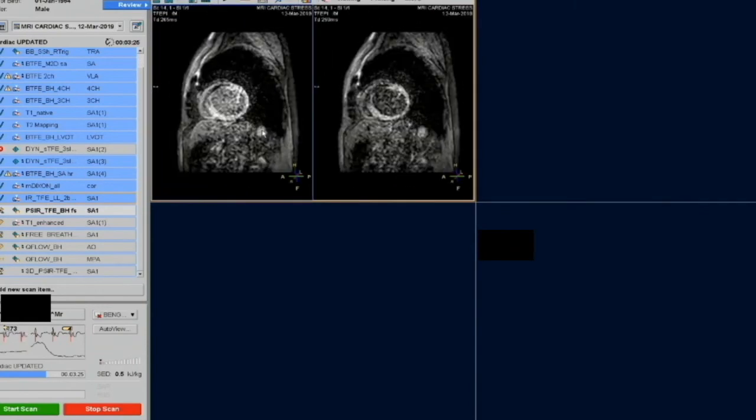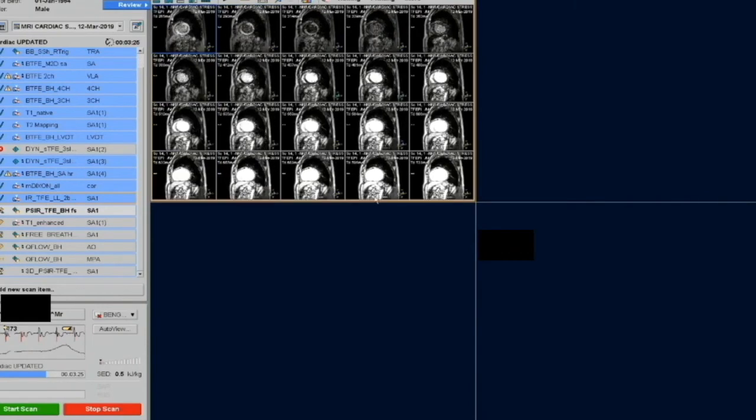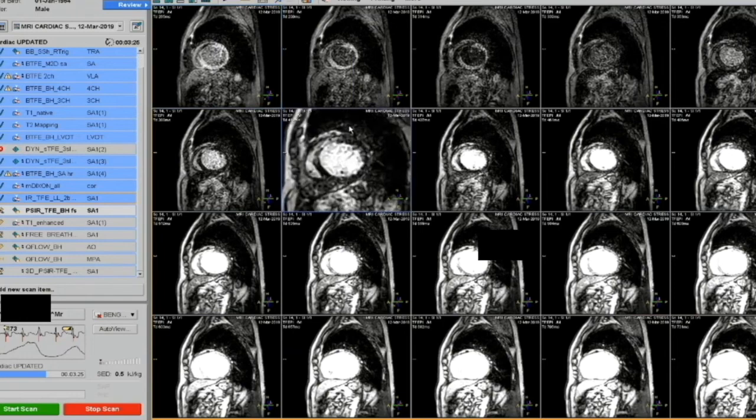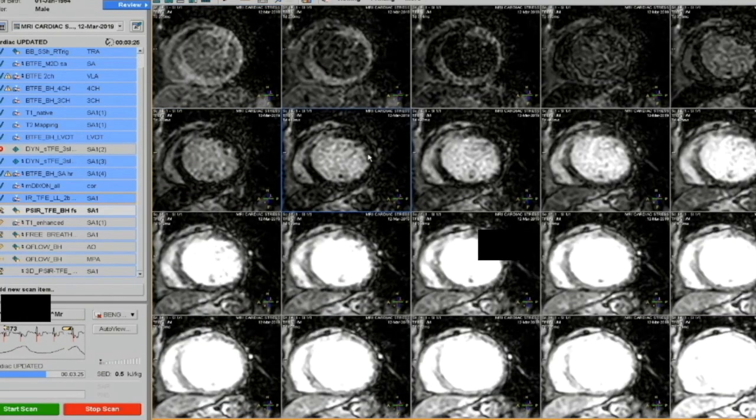This is the TI scout or the Look-Locker sequence, where you can see we have multiple inversion recovery images with varying TI times or inversion times. We then look for the image where there is complete myocardial nulling, and the corresponding inversion time is selected.